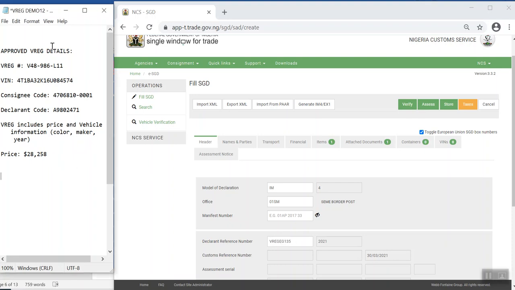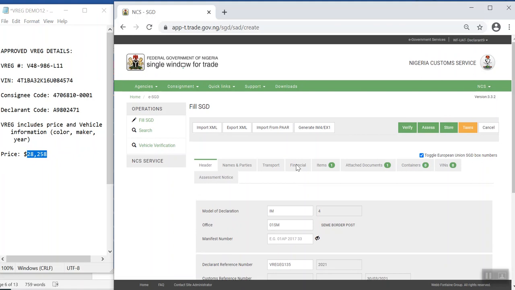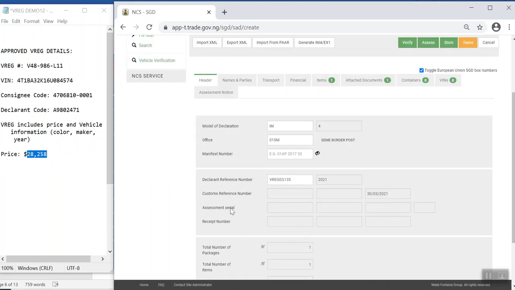So this is the sample of approved Vreg. It has the Vreg number, vehicle identification number, consignee code, declarant code, vehicle information such as color, maker, year, etc., and it also has the price. And on the right side of the window, I have the fill SGD page, in which I have initially captured some of the information.